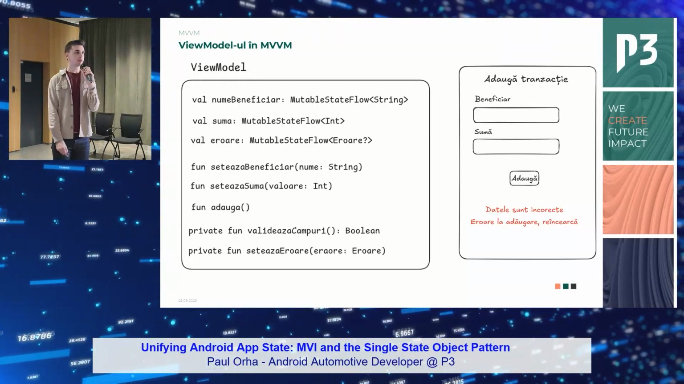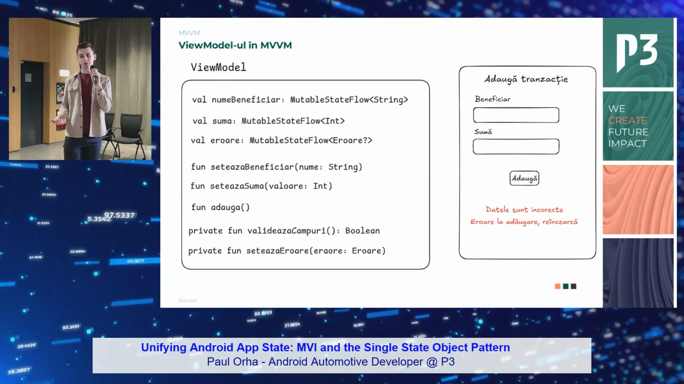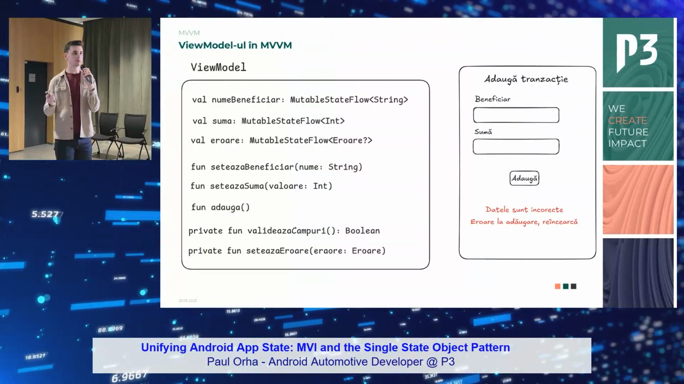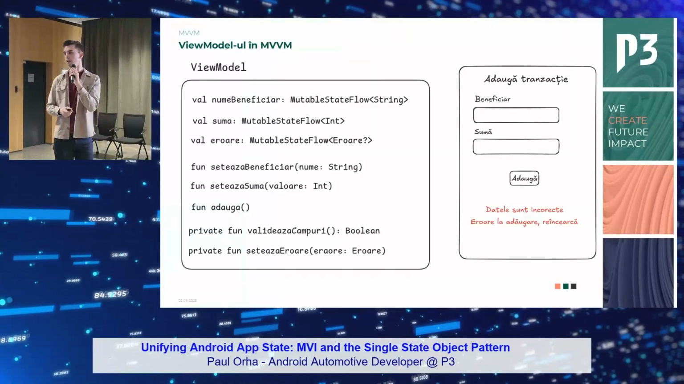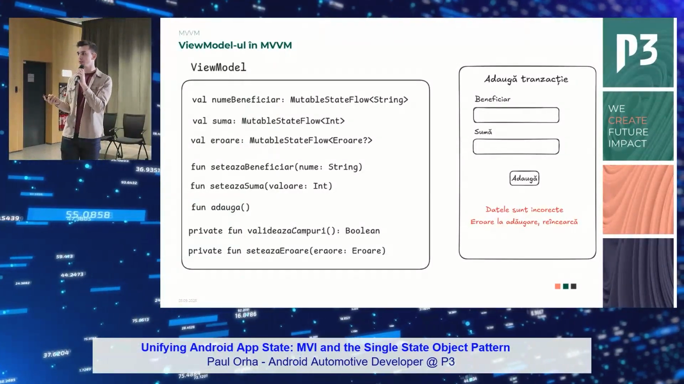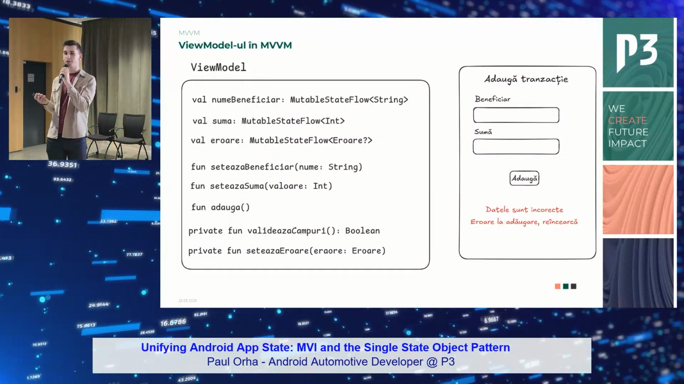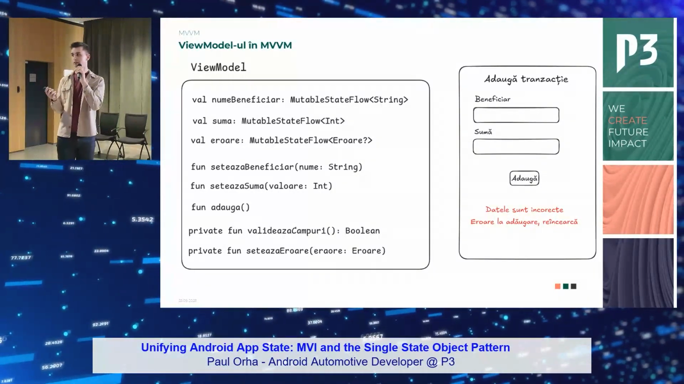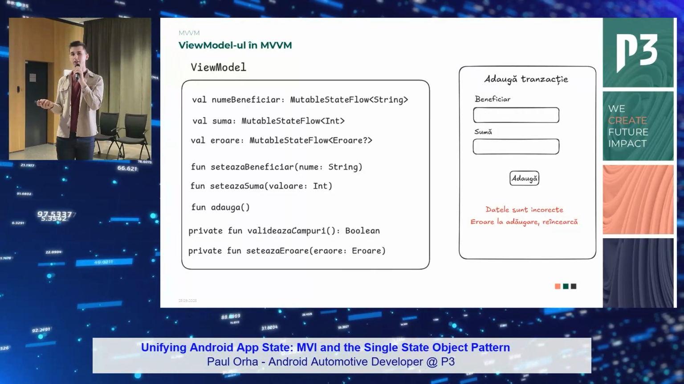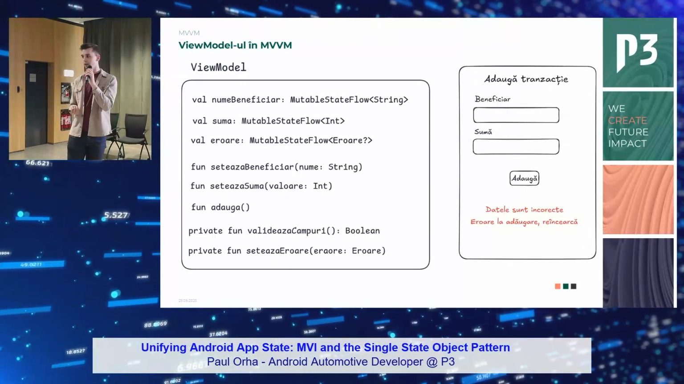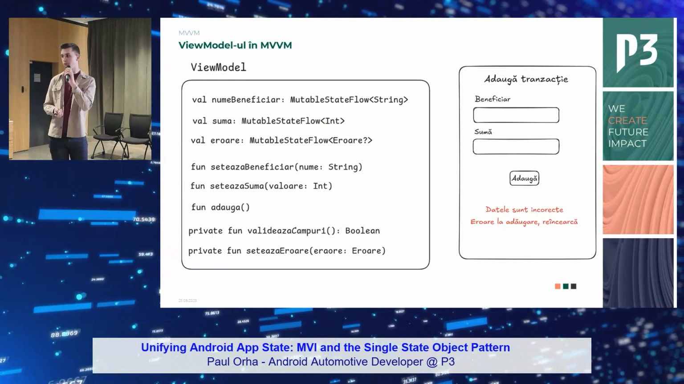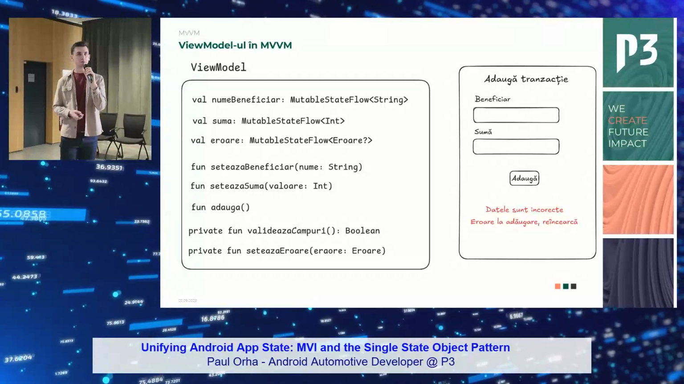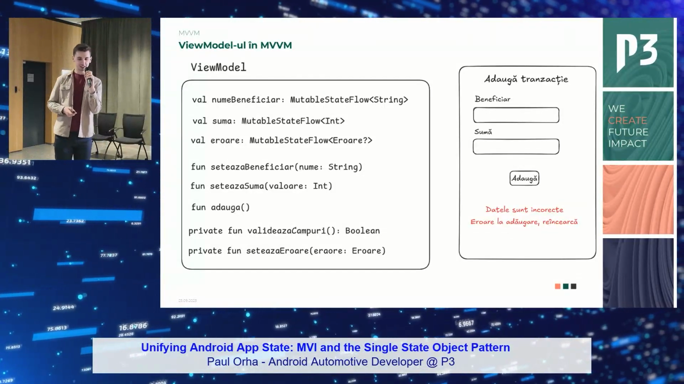Basically in MVVM, you have the ViewModel which describes the application itself, what you can do with it without describing the UI. It's the separation of UI and the rest of the application. In this case, it exposes, for example, the name, the amount, and the possible error that is shown, and also the interactions that the UI layer can have, such as setting the name and the sum, and then the add action itself. It also contains some private methods, for example validating the fields or setting up the error, which is not done by the UI layer directly.